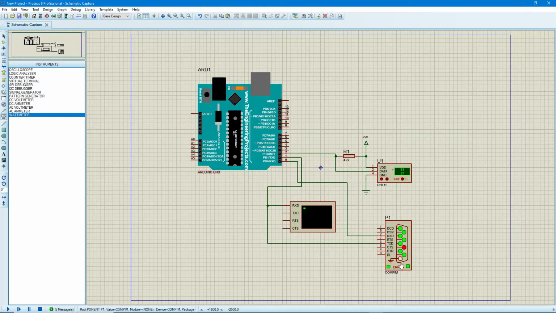After placing them on our screen, we will need a power and a ground from the terminal. After choosing them, we will connect them with the sensor. Now we need to connect pin 2 of Arduino with the sensor as well. After that, from the instruments, we pick the virtual terminal for showing us the result.